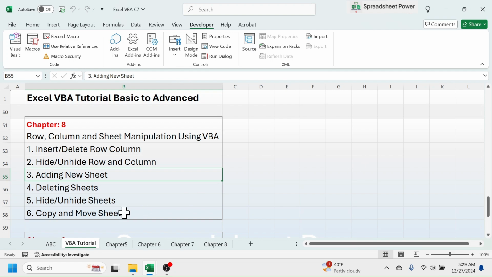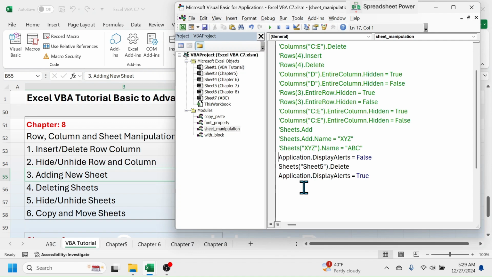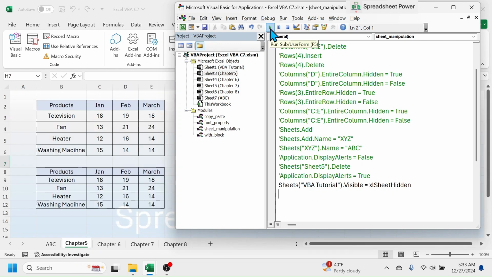Let's look into the another topic, that is hiding and unhiding the sheet using VBA code. For this, let me make this code inactive first by applying the single quote before it. Suppose that if you want to hide this VBA tutorial sheet, then the code will be sheets VBA tutorial dot visible equal to Excel sheet hidden. This code will hide this VBA tutorial sheet. Let me click on the run button. Here you see the VBA tutorial sheet has been hidden.